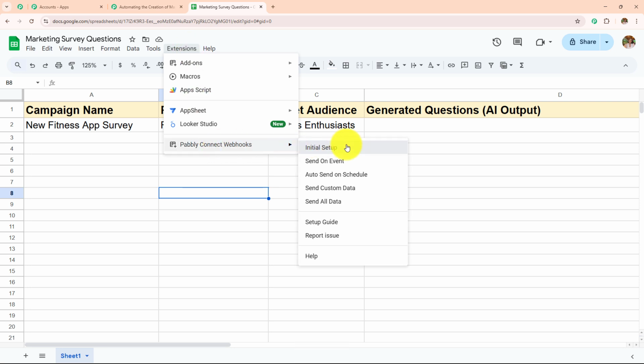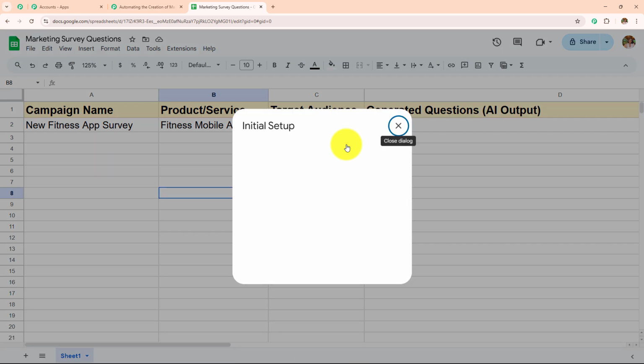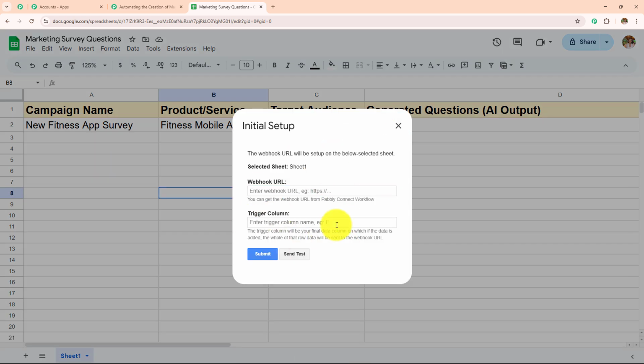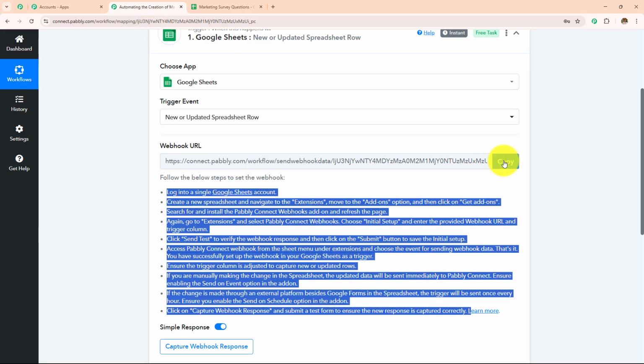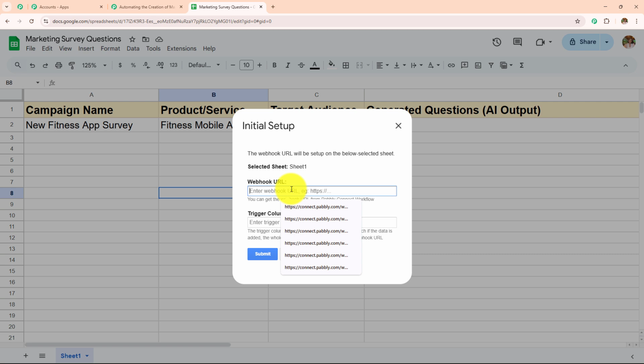From here you have to go towards this initial setup. Now this initial setup box has appeared in front of me, where I need to enter the webhook URL and the trigger column. This is the same webhook URL which I am provided in my Pabbly Connect workflow. So I'm going to copy this webhook URL and paste that webhook URL over here. Next, I need to enter the trigger column.